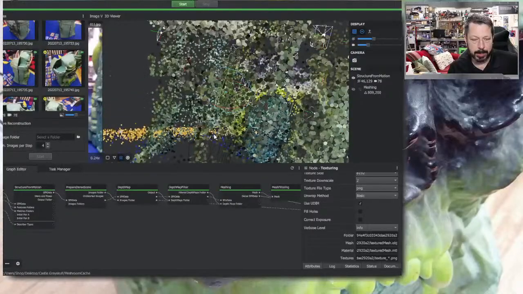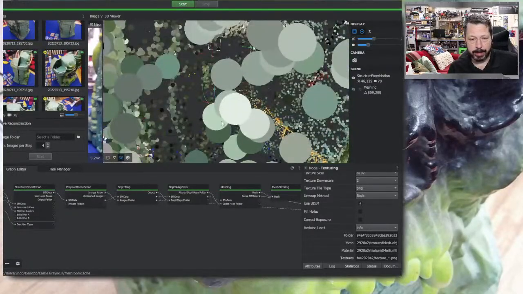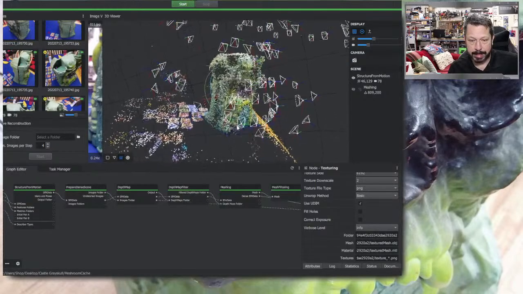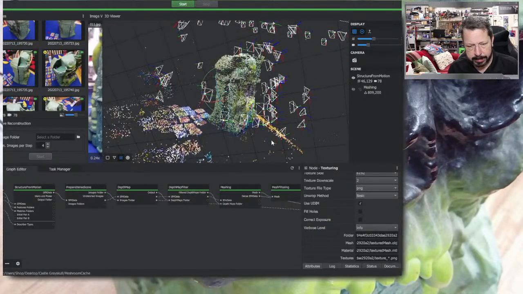That was in the shadows. I probably should have lit it better. I didn't light it at all, other than the room lights. So that's kind of what it does.